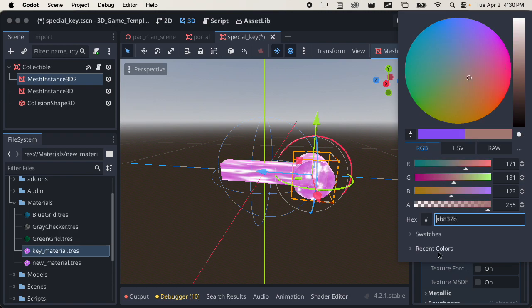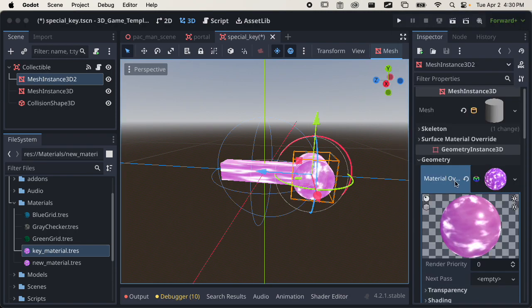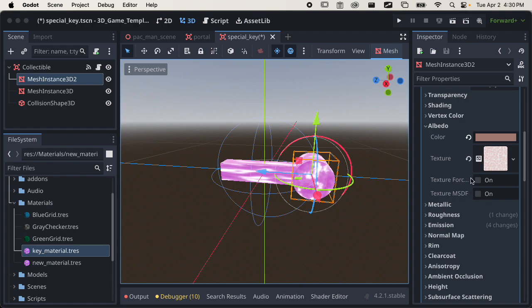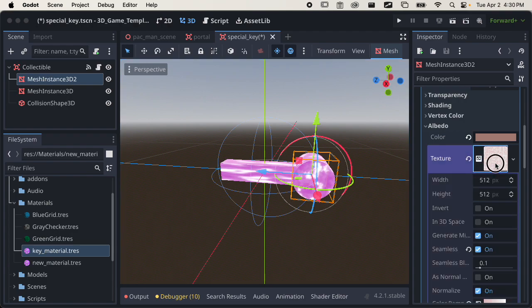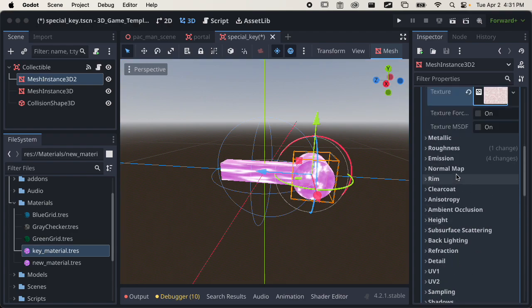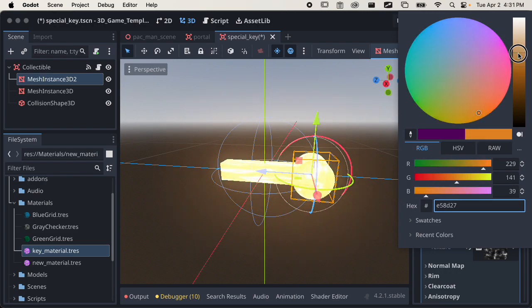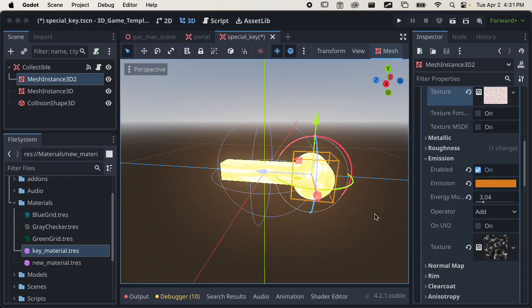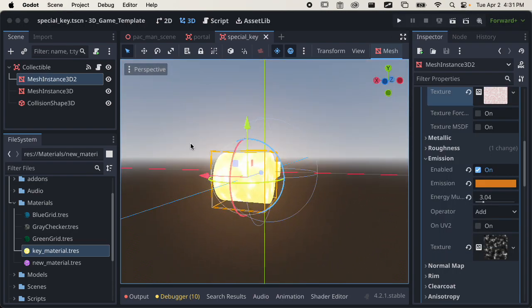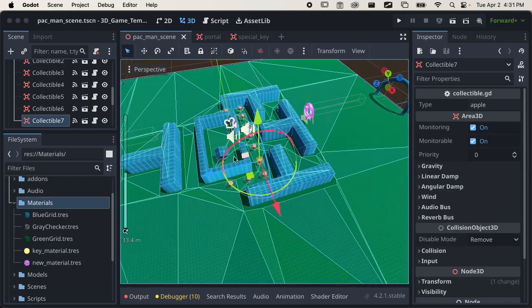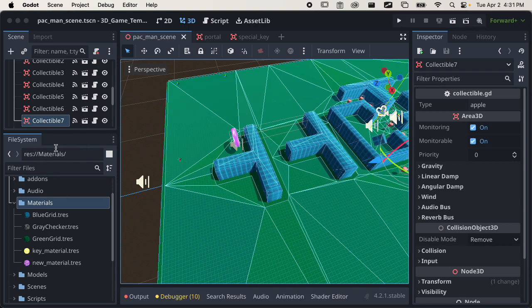Still looks very pink. I must have the material on. Oh, it has this emission. Okay, let's change the emission color. There we go. Okay, so that looks nice. That should attract our attention. So we'll go back into the Pac-Man scene, and I'll hide this key somewhere.